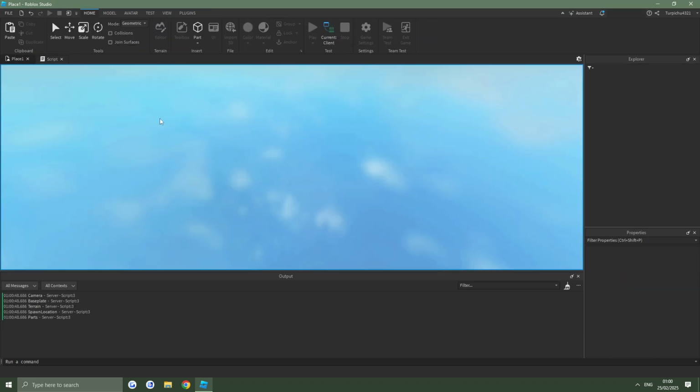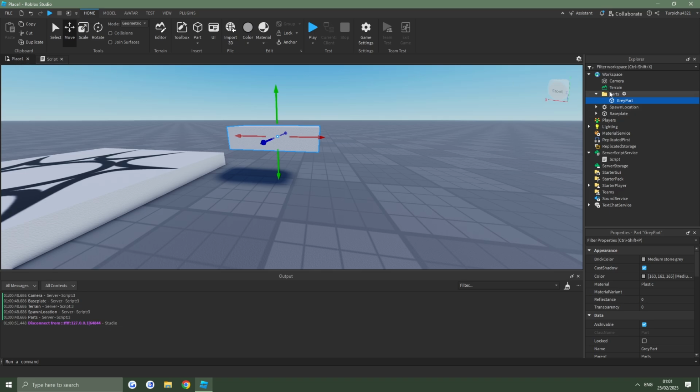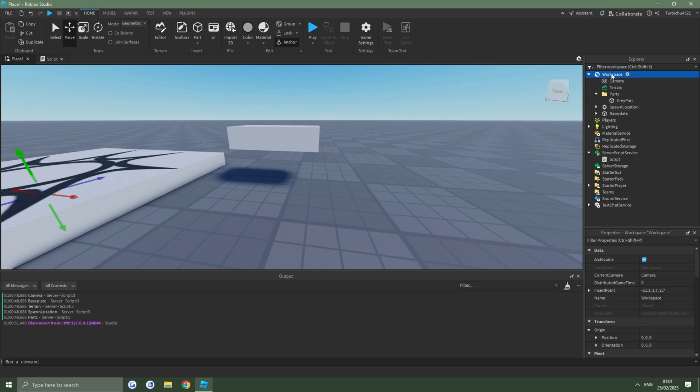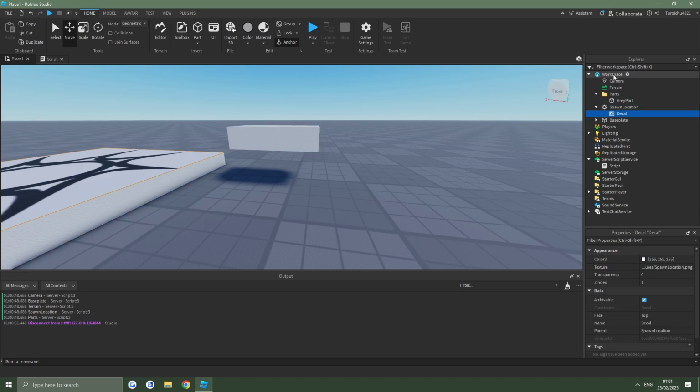That's pretty common to do, and as you can see here, it still runs the same script. But yeah, and then the last one is get descendants. So we're going to do get descendants here. Get descendants basically means that it's going to return all the descendants of workspace, which is different to get children. So anything that is underneath the workspace, even gray part, or if you go into spawn location decal, is part of workspace. Anything that's basically underneath workspace will be printed out.